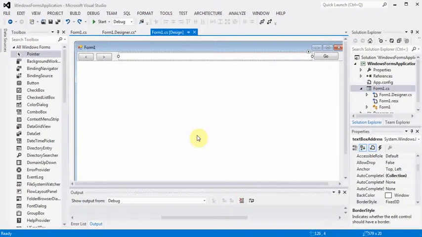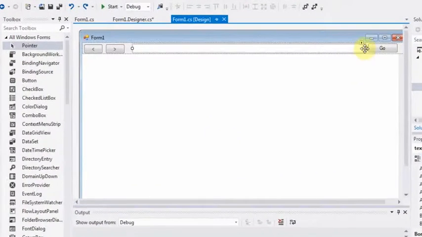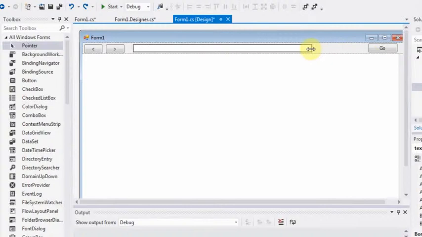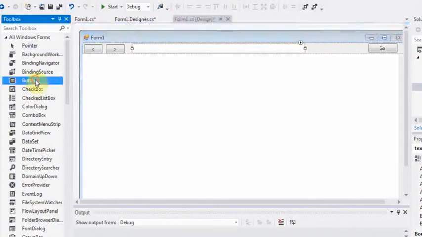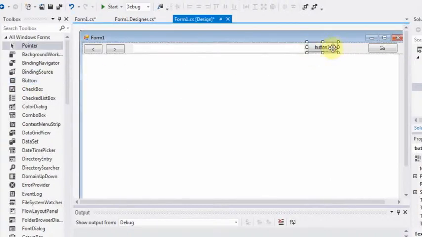Hi, in this tutorial I will show you how to add a refresh button, a stop button and a home button to our web browser. First of all, we have to arrange some space to have these buttons and place three buttons next to the text box address.